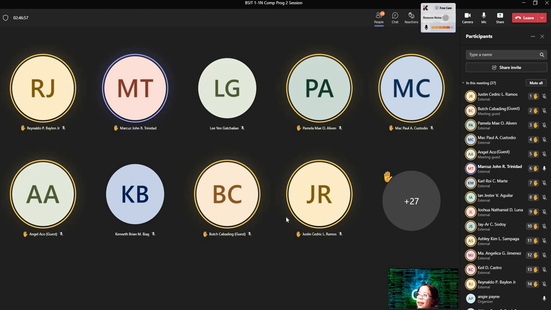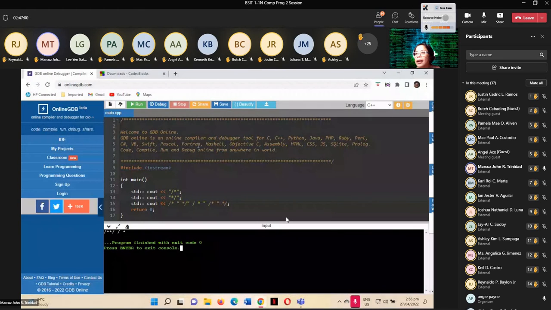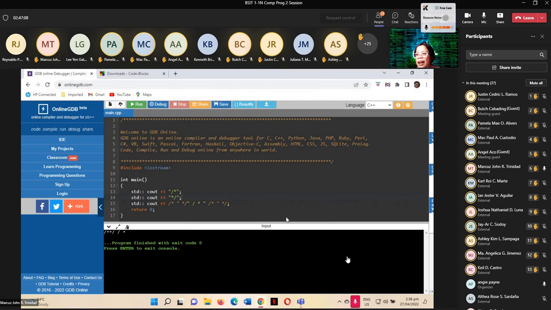Share ko lang po. Ganun lang din po, ma'am. Hindi ko na po explain. Na-explain na po nila lahat. Tinanggal ko lang po yung third line ko. Oo. Kasi hindi po yung lumabas ko na yun. Tama.